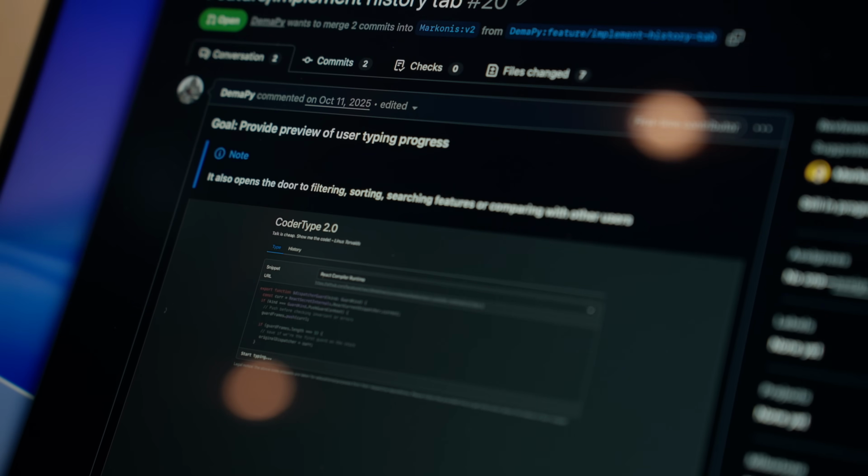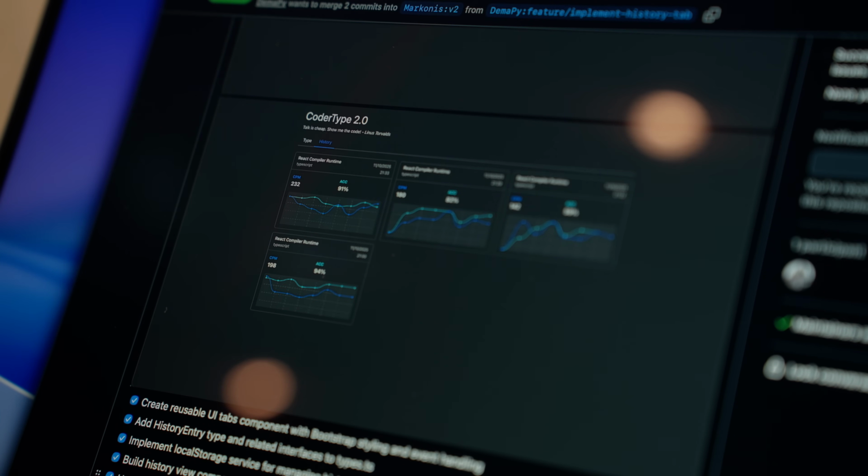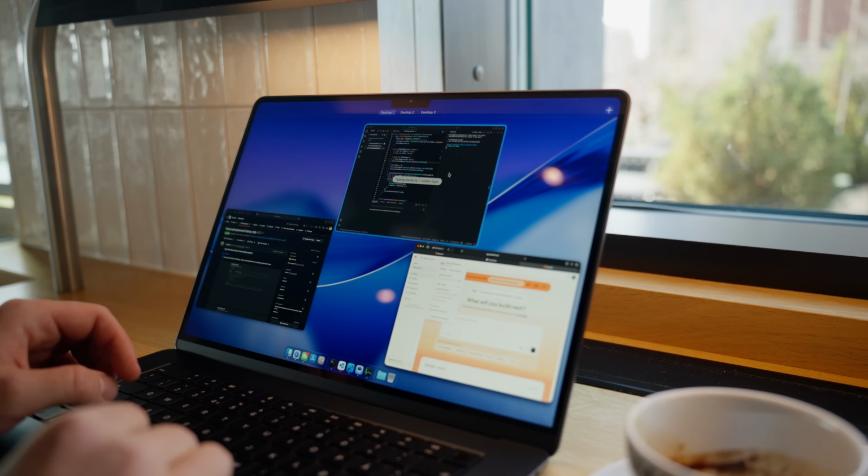One of the PRs I have open is for adding a history of typing runs, so that we can all track our progress with typing speed. So I will try to build that feature for you guys using Base44.